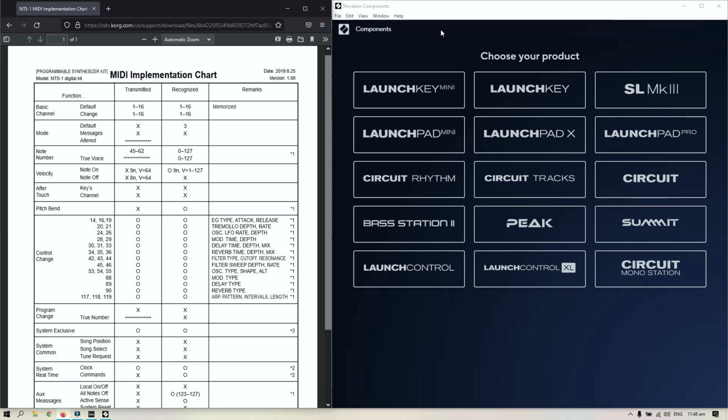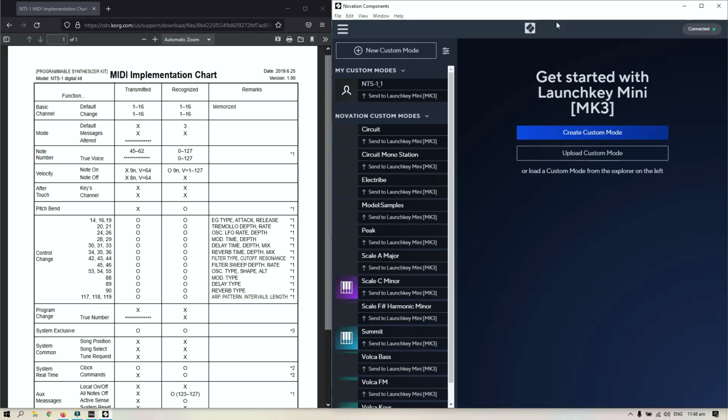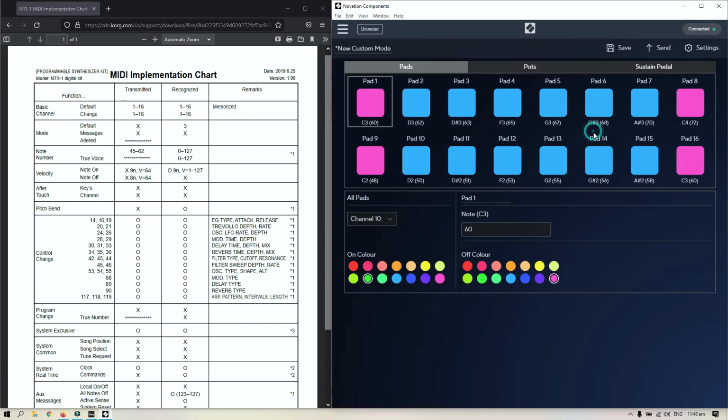So first, we just click Launchkey Mini since we're using this MIDI controller. And we just have to create a new custom mode. As you can see here, I've already made one, but we will create another custom mode.